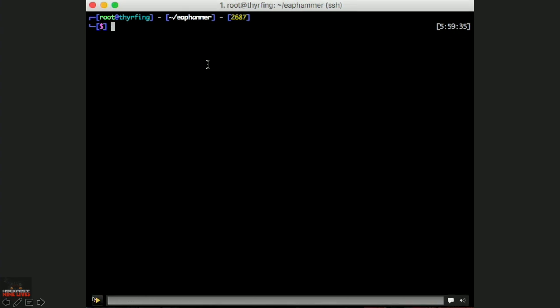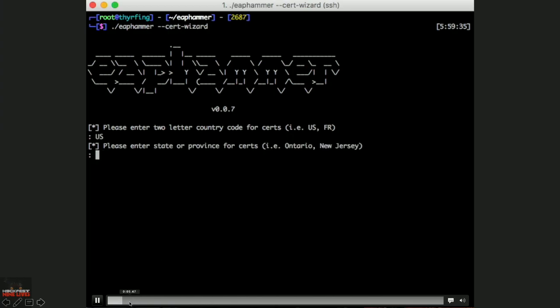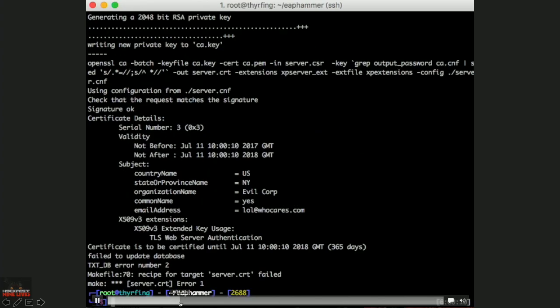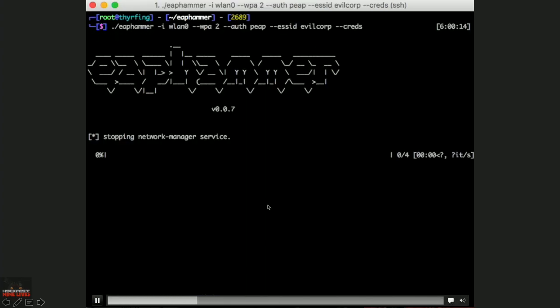So here's just a quick demo of what this attack would look like. The attacker would create a certificate, and then would create the rogue access point.